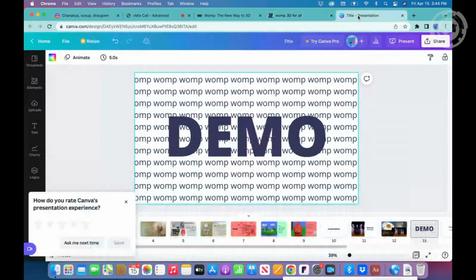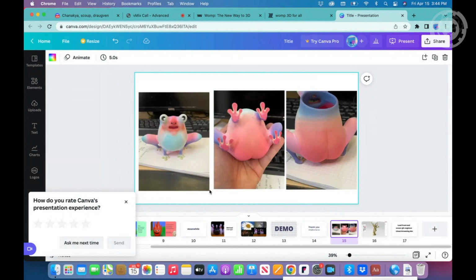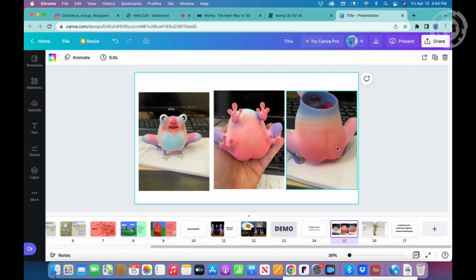I just wanted to show really quick a 3D print that I made with Womp, which I'm really proud of. I made this in like 10 minutes, and then I just loved the gradients and the colors, and I did a full color 3D printing with the HP 3D printer.